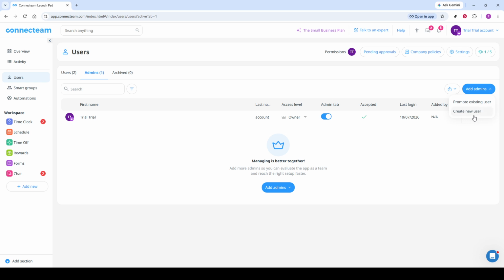This is the best option when the employee already has a profile and you simply want to upgrade their access. If the person is not yet in the system, choose Create a User instead. That allows you to set them up as a new user before giving them admin permissions.